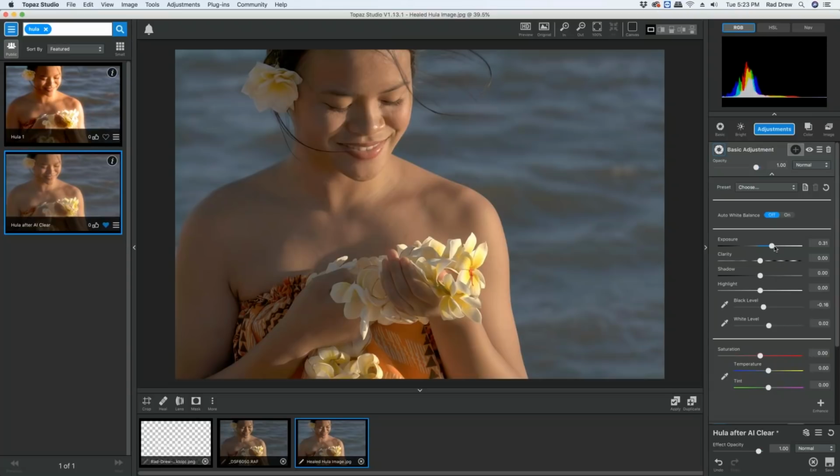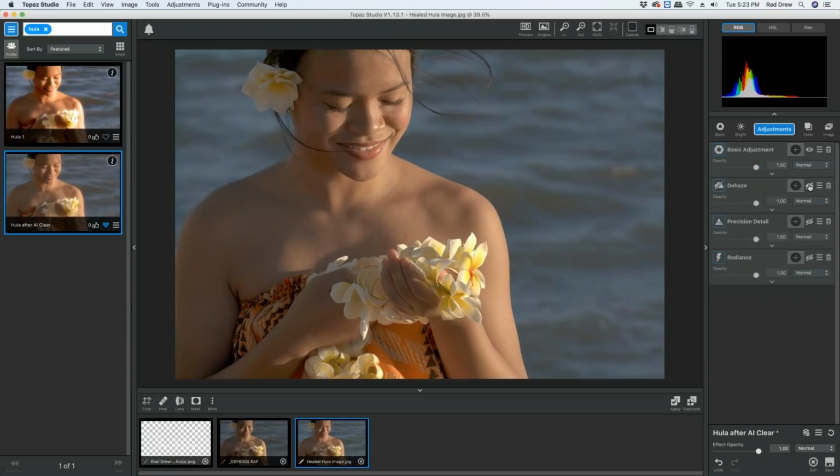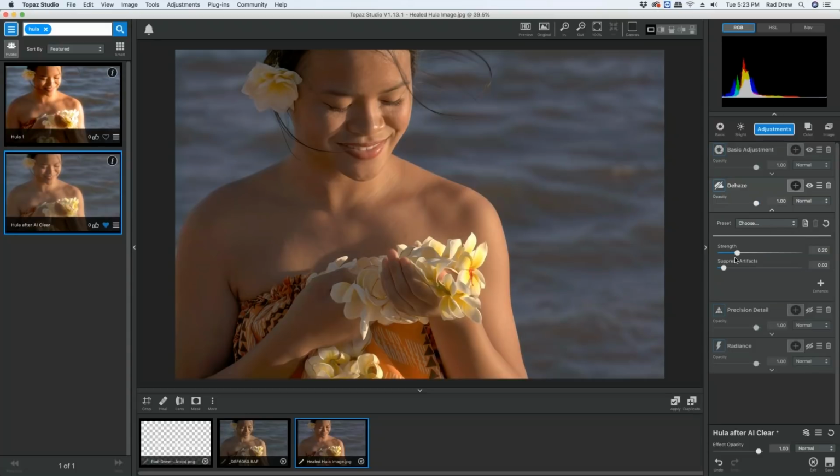Increase the exposure just a little bit, and that was it in the basic adjustment. And then I ran dehaze. And again, with dehaze, you can use the sliders independently down here, but I love using these presets. Topaz has done a great job of creating presets that cover a wide spectrum. For this one you have a heavy dehaze, a medium dehaze, and a light dehaze, and I chose the medium.